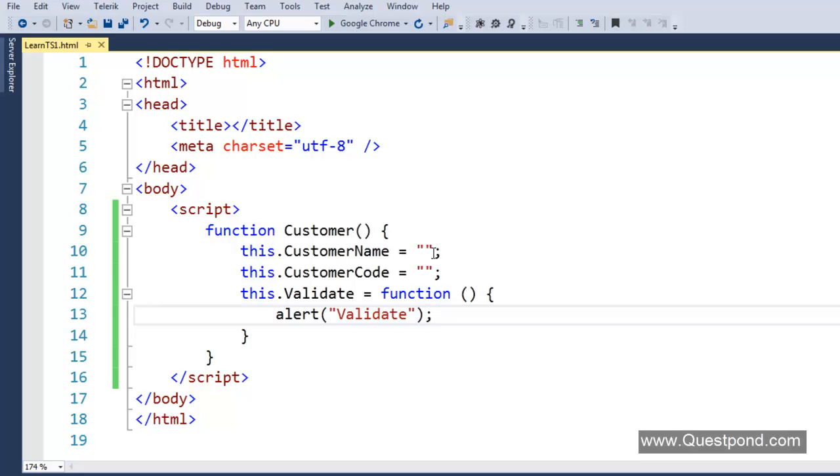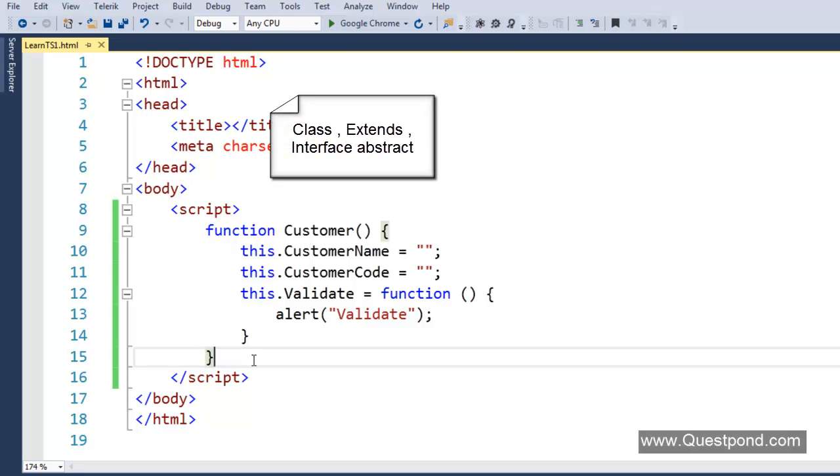Now for any person who is coming from a strongly object-oriented programming world, it is so difficult to digest that, okay, this is a class and this is a function, right? It's difficult to digest. So basically, people who come from a typical object-oriented programming background, they would like to see their keywords like class, extends, implements, interfaces, and so on. And that's where TypeScript comes in.